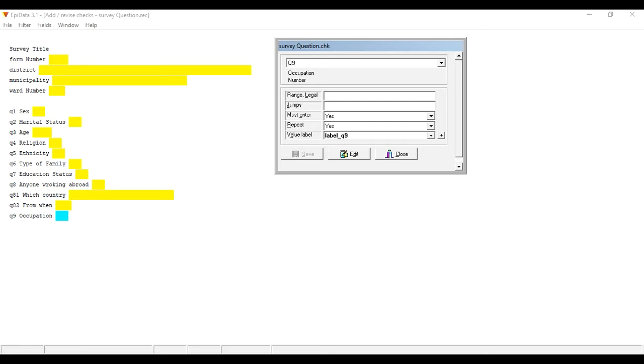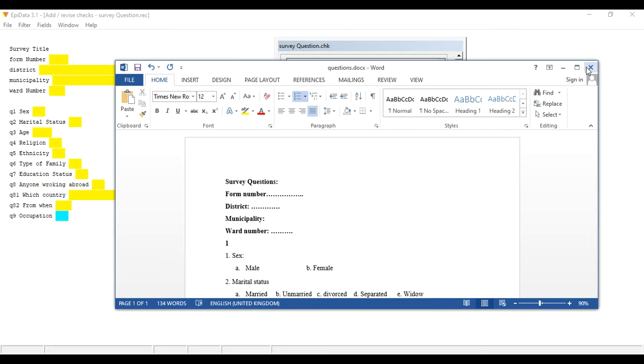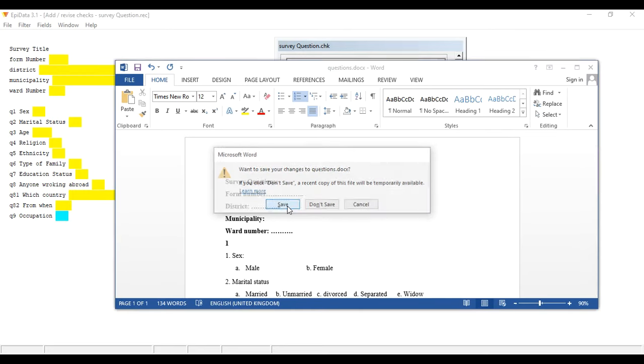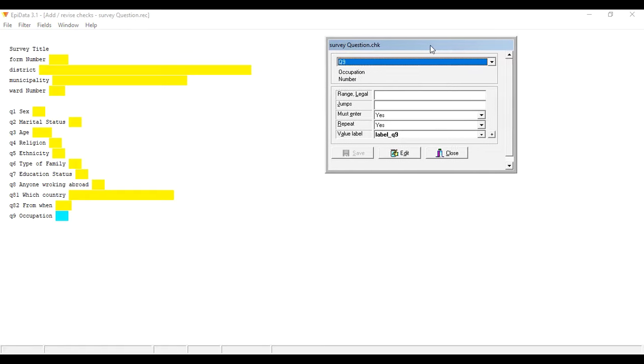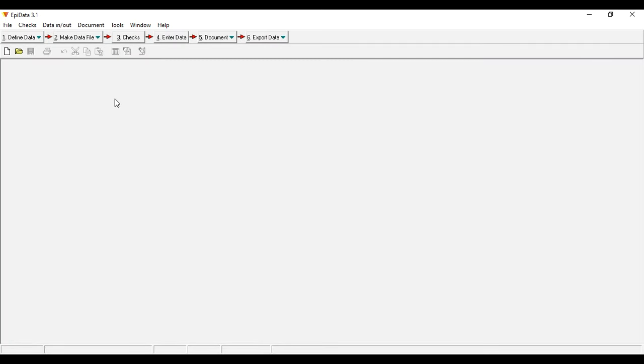Okay, so this was the third step, that is to check, add or revise the entry of the data. Finally we have saved all this. You can just check the questionnaires here. Okay, so let me close this now. We have saved all this, then just click on close here. So we have also completed the checking, that is number 3.